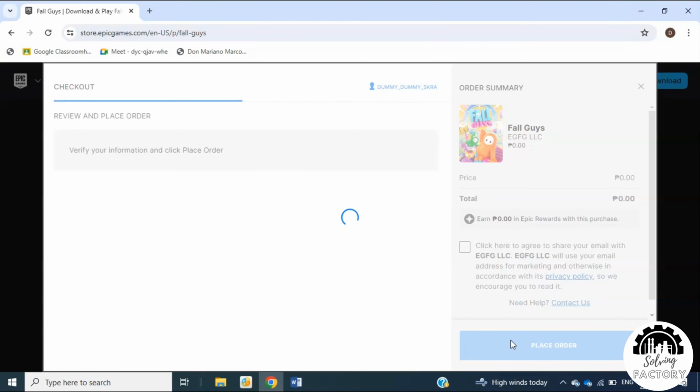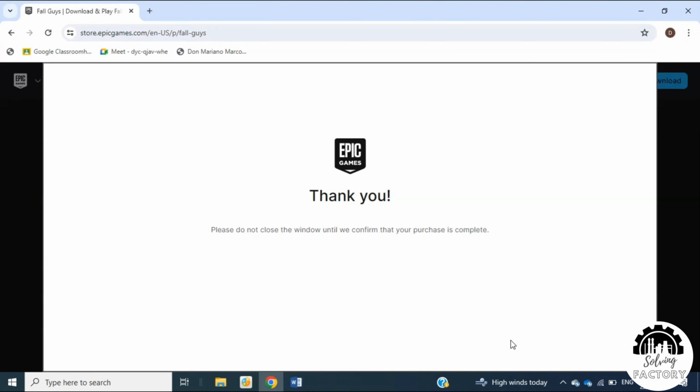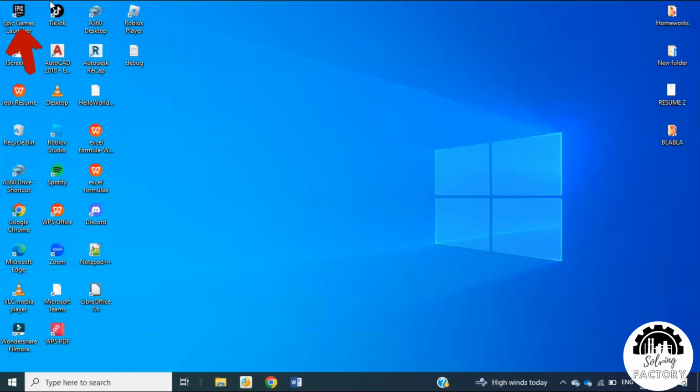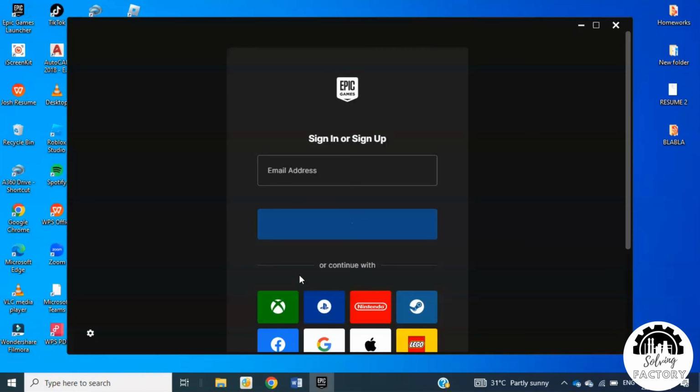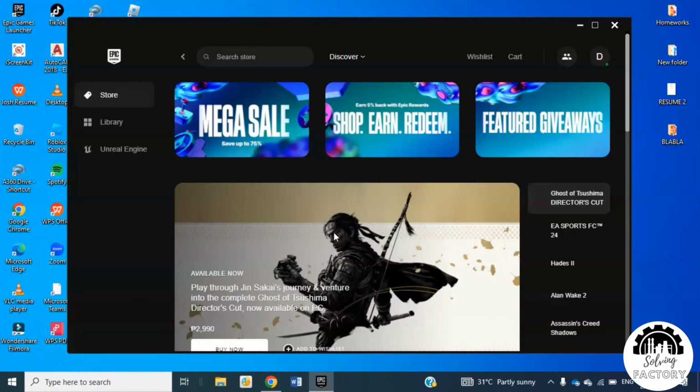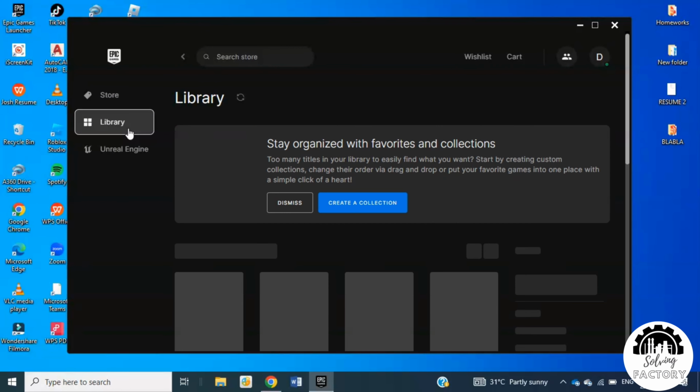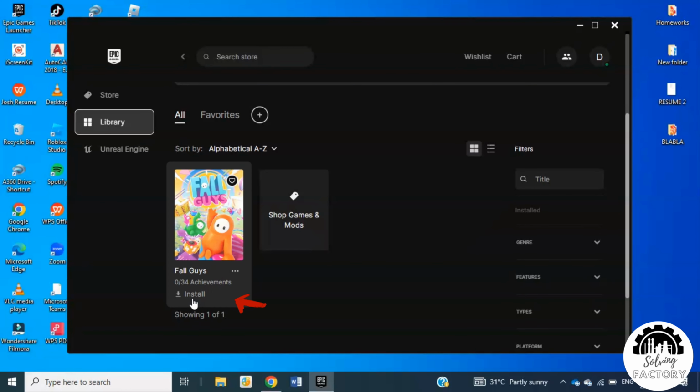Now, if you don't have the Epic Games launcher, download and install it. If you already have it, simply open it. After that, sign in to the Epic Games launcher. Next, go to the Library tab on the left sidebar. Find Fall Guys and click Install.